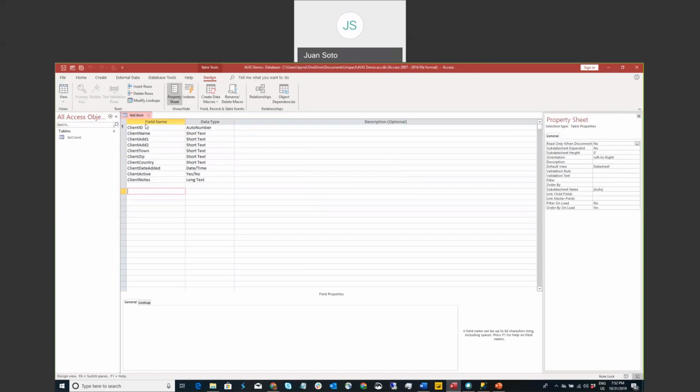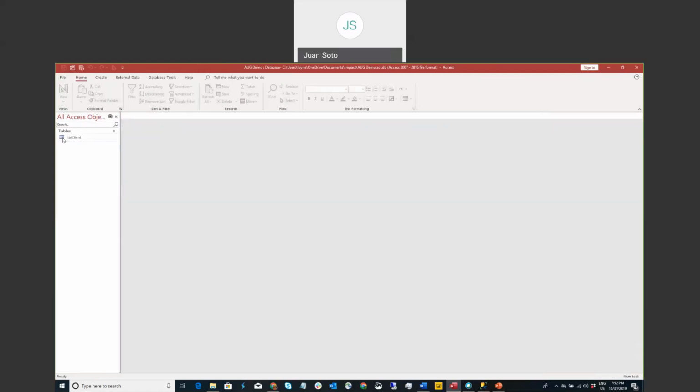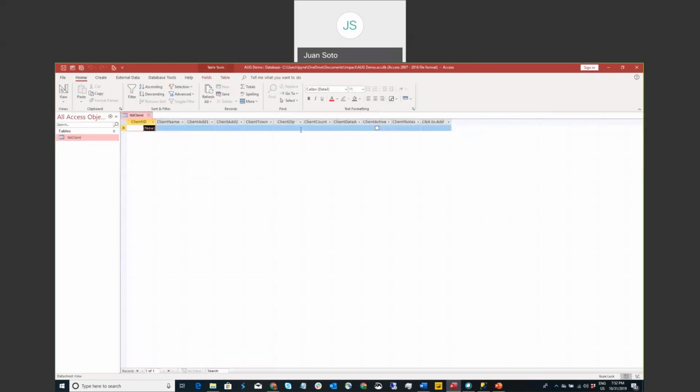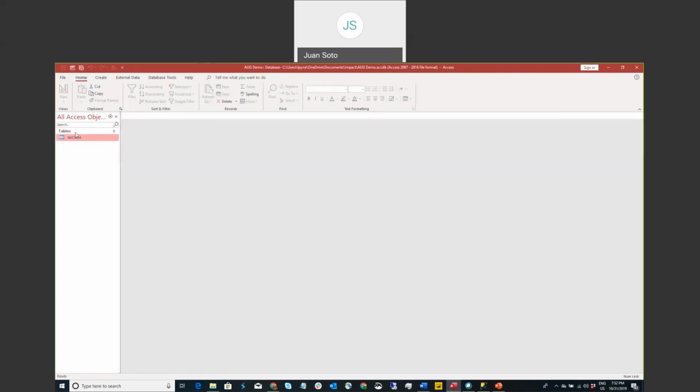TBL client. And I can close that table, and you'll see now this table is here in the navigation bar. If I just double click on that now, it's opened the table for me. And we can see that the column names are the field names that I assigned to it. It's not very attractive the way it looks, and I will be showing you shortly how to clean that up. First of all, I want to go ahead and create a second table.